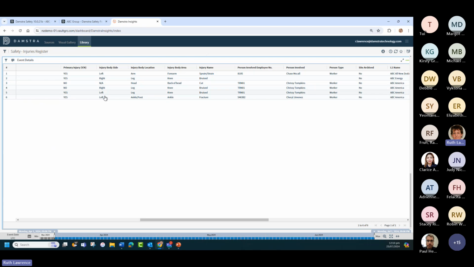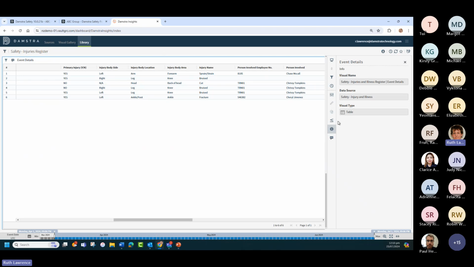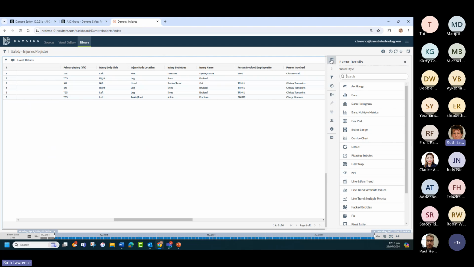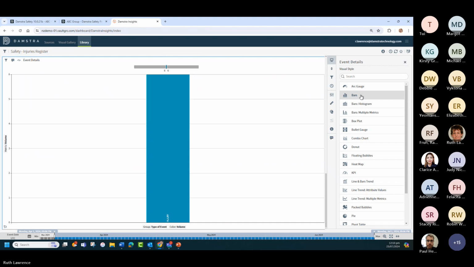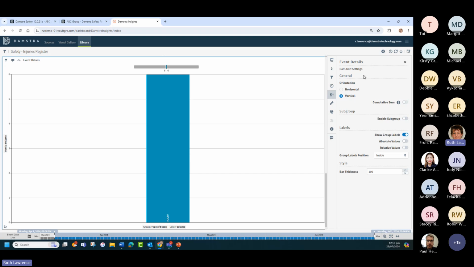This injury register, this table, I can make a visual out of, such as if I go up to the settings. You can see it's a table, but what I want to do is change that, using the visual style, to a bar graph. It looks a bit boring just as a bar graph, but I'll use my graphic equalizer button and I can start doing some things to this bar graph.